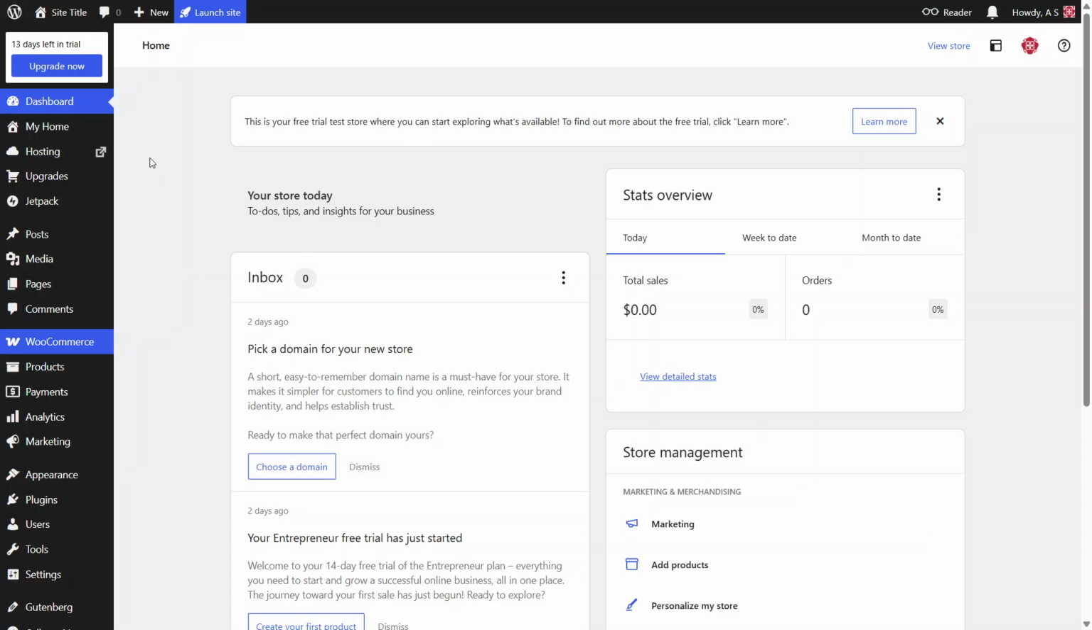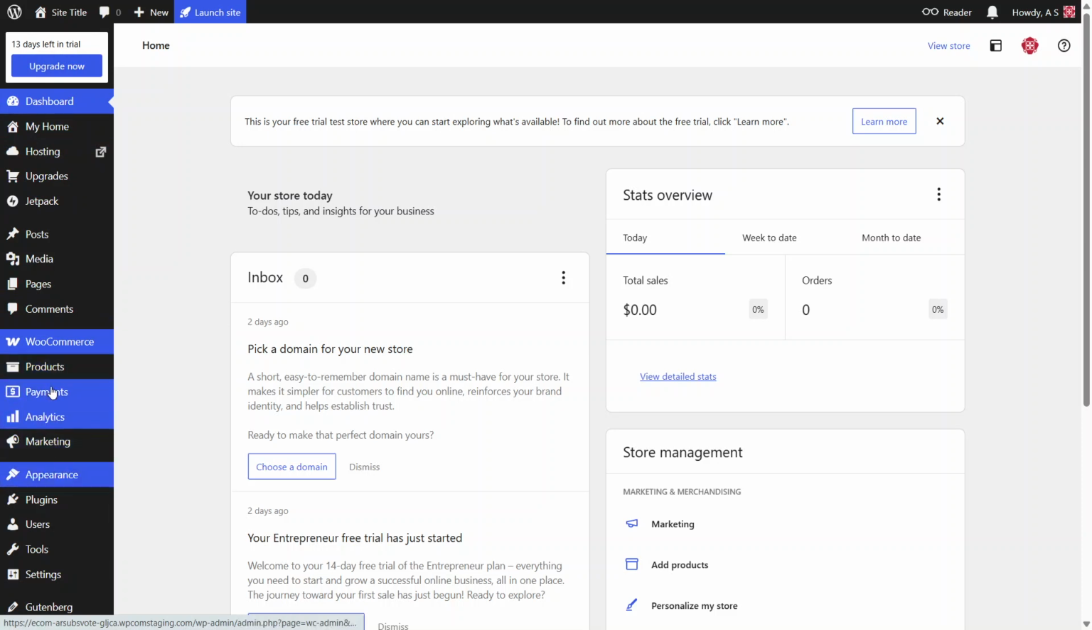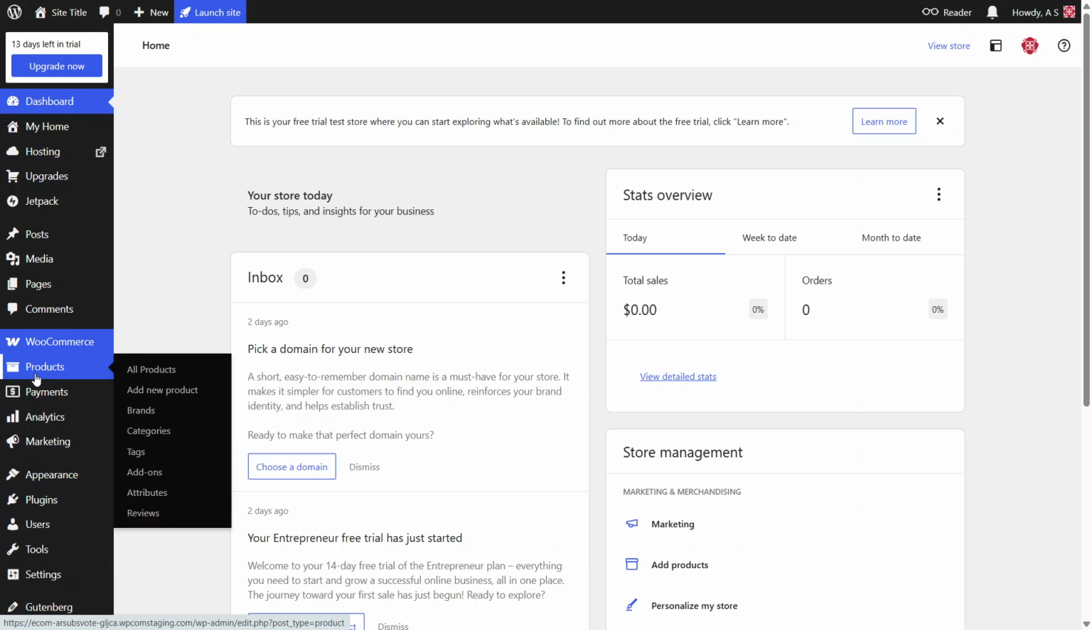Once you're in, turn your attention to the menu on the left-hand side of the screen. This vertical menu is where you manage everything in your store. Move your mouse over the item labeled Products. Don't click yet, just hover over it. A small submenu will appear just to the right. From that submenu, click on All Products.